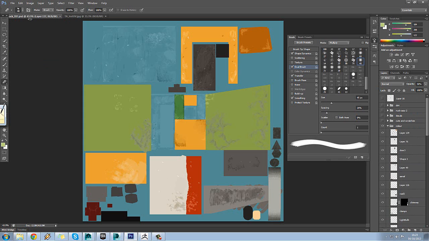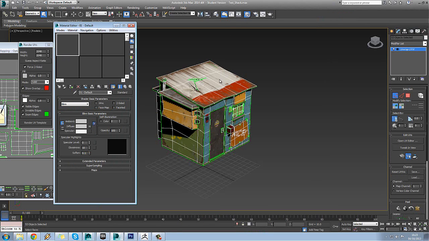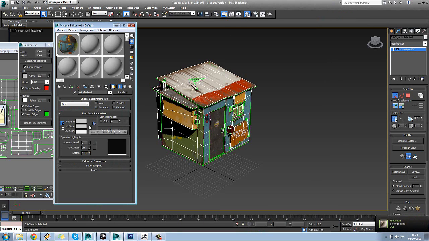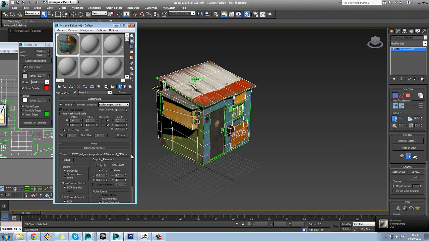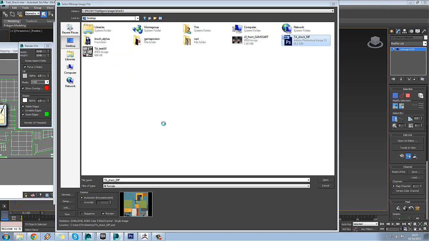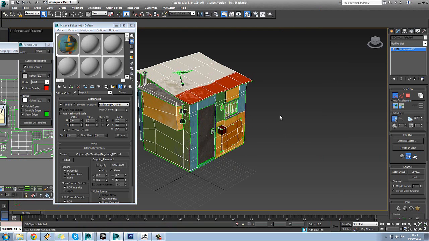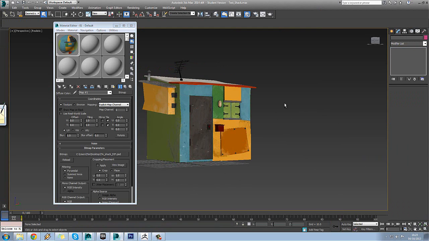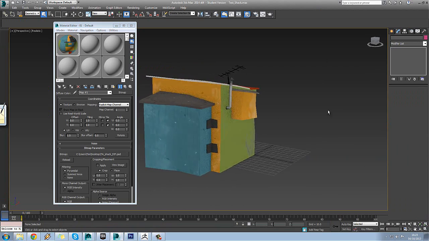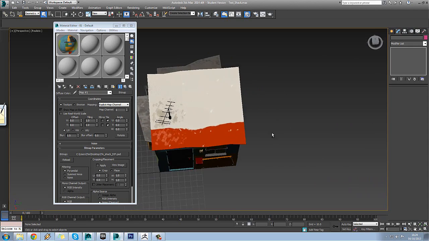So if we just save that as it is, and come back into our Max scene, make sure we're actually using that texture. We can see here what the base colour looks like. So obviously it's very useful to use this stage to make sure you've got the right colour balance and colour palette used on your model.